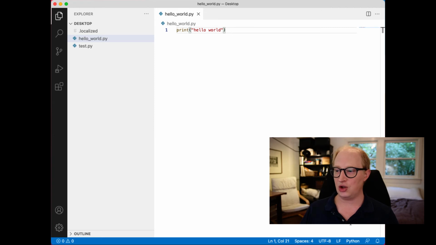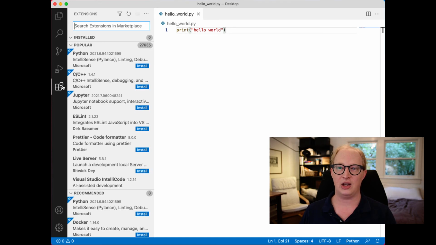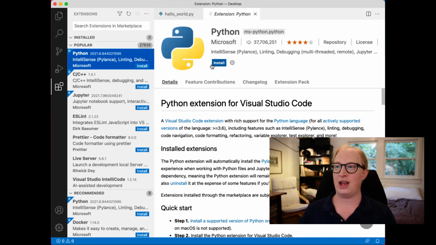The first thing is, this may actually happen to you, a little pop-up will appear that says we recommend you install the Python extensions because it recognizes what's going on. But instead, I want to show you how we can do this manually. So over on the left side is a button for extensions. And the number one most popular tool, as we see, is the Python extension from Microsoft.